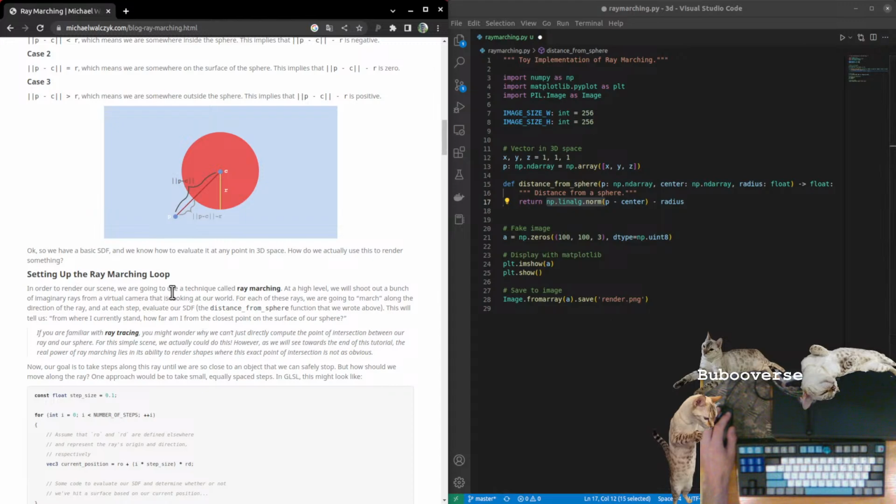In order to render our scene, we're going to use a technique called ray marching. At a high level, we will shoot out a bunch of imaginary rays from a virtual camera that is looking out at our world. For each of these rays, we are going to march along the direction of the ray, and at each step, evaluate our signed distance function. So this will tell us, from where I currently stand, how far am I from the closest point of the surface of our sphere.